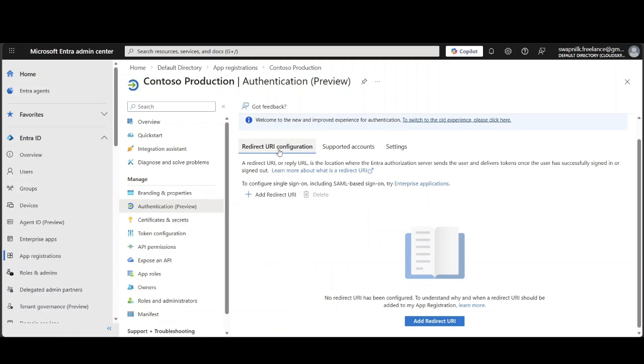When a user signs in, Entra ID sends the authentication response back to this redirect URI which we add here. The redirect URI tells Entra ID where to send the authentication response after the user successfully signs in.